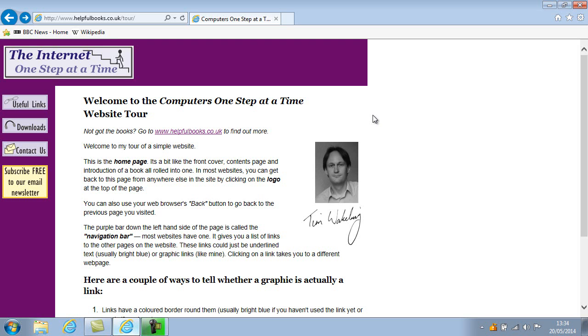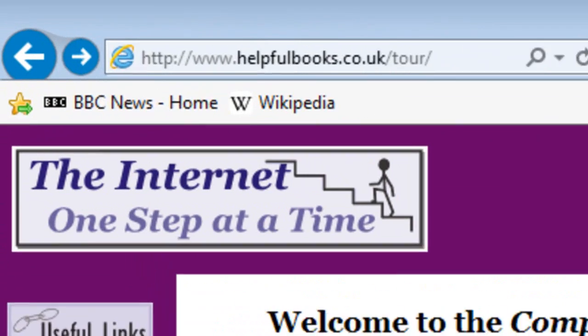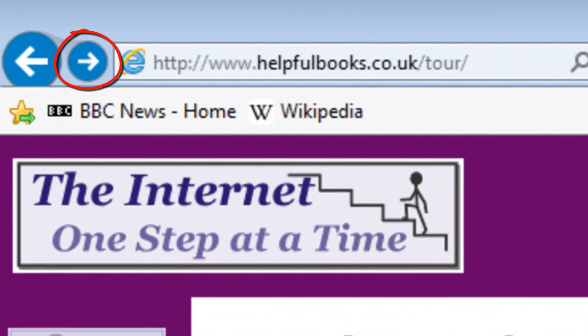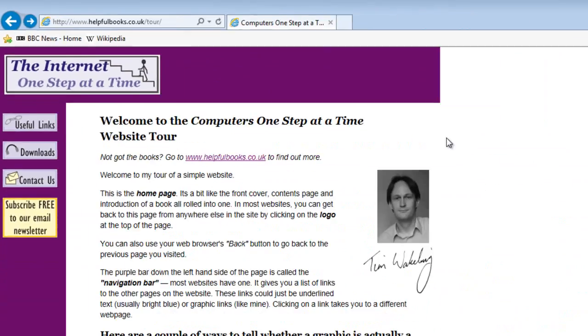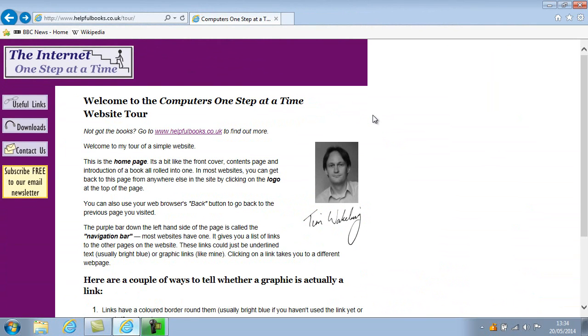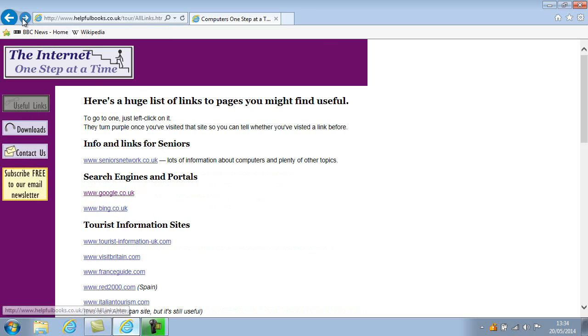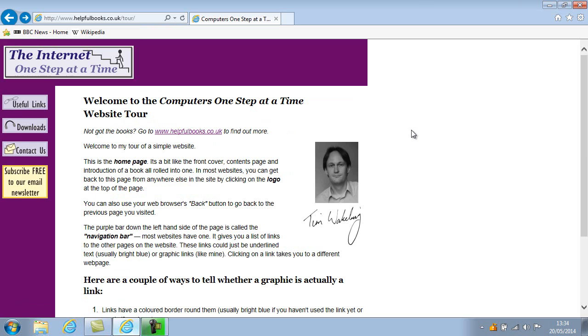There's also a forward button, which is this one here, and that takes you forward to the page that you came back from. It might sound a little bit confusing, but I'll just click it to show you. So that takes me forwards to the one I just came from, and then I can go back again to the previous one.